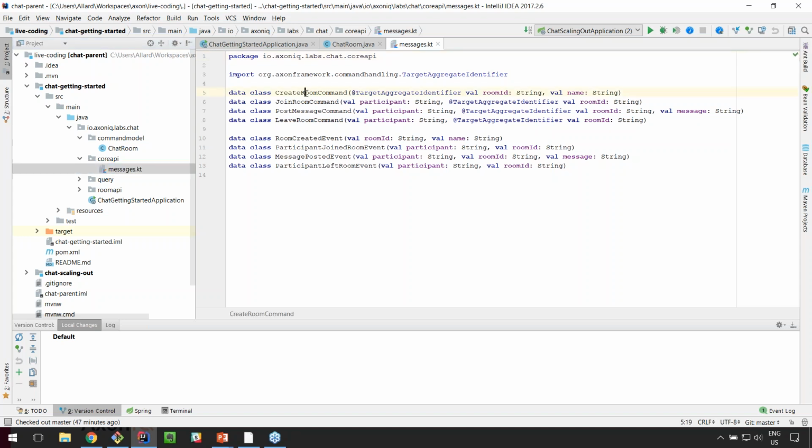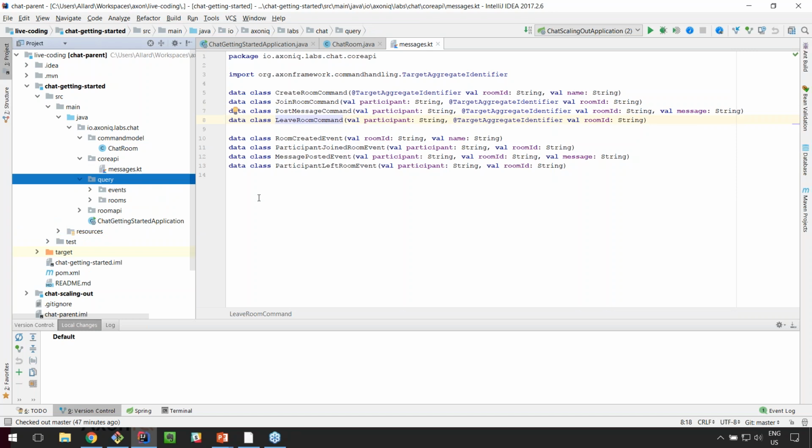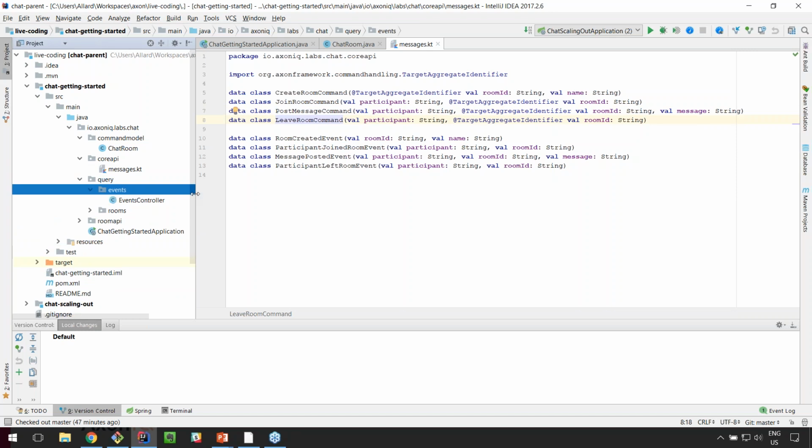You can see here a data class for the create room command contains a room ID, which is a string, and a name, which is a string. That's how we create a room. And then we have the event, which also has the room ID and a name. We can join the room, and we get a participant joined room. We can post messages, and then we can leave the room. Very simple, but it contains the features that we need to be able to scale.